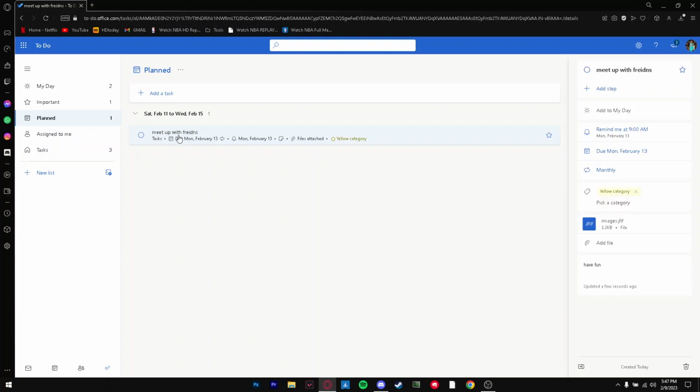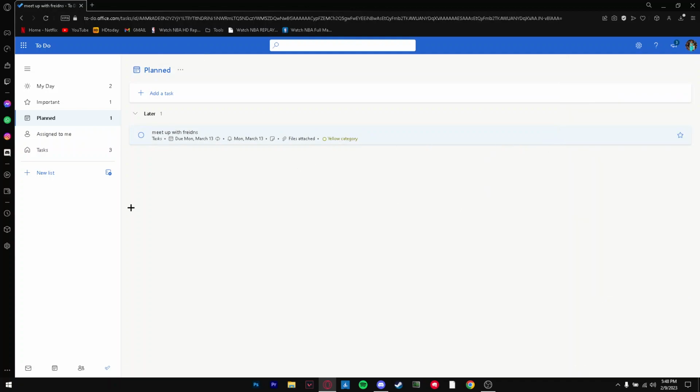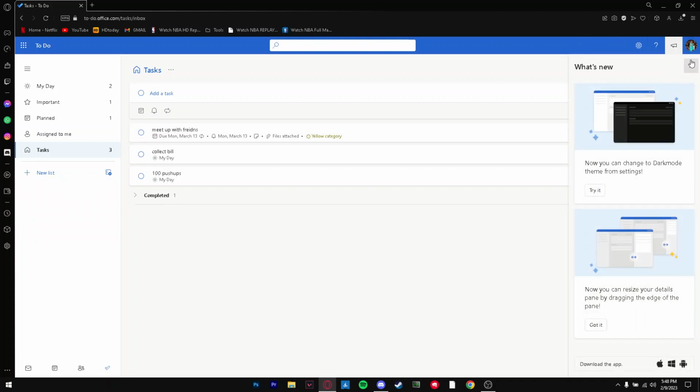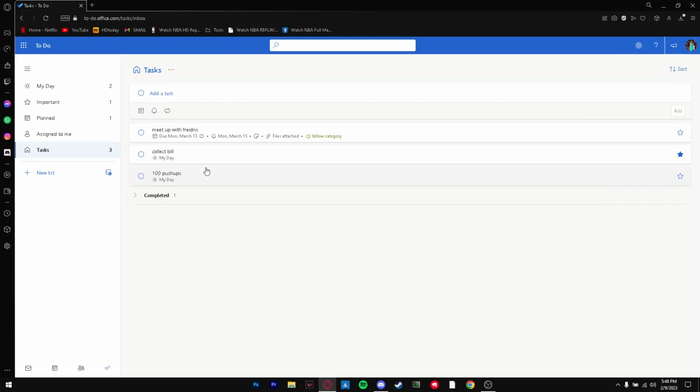From here, as you can see, we have our thing for next week. Now, once you've completed it, it'll do a little tick, and let me hide this once more. And tasks right here, as you can see, this will show all tasks. However, up here, you can see what's new in the app. But generally, these 5 are the most important because these are how you can manage it.